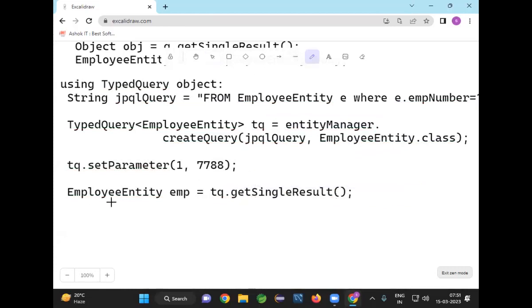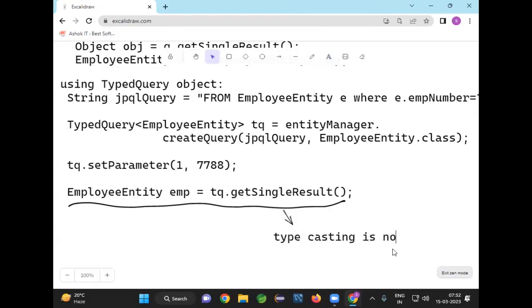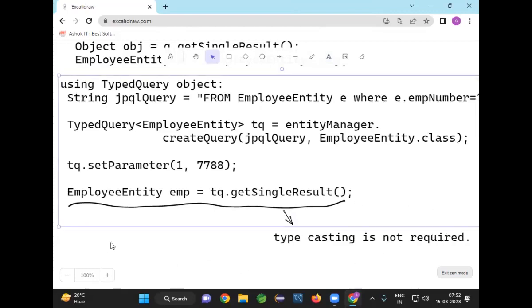Now what I'm saying here, in this line, what is not required? Typecasting is not required. No typecasting. This is how you can differentiate the query and typed query. Everybody understand now?